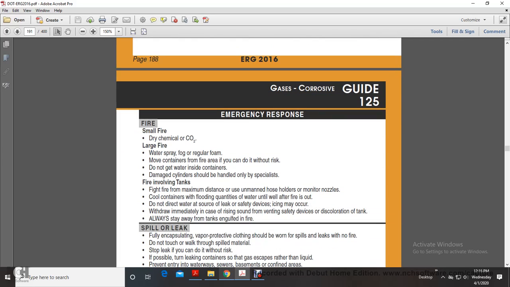Gases, corrosive, Guide 125, emergency response. Small fire: dry chemical or CO2. Large fire: water spray, fog, or regular foam. Move containers from the fire area if you can do so without risk. Do not get water inside containers. Damaged cylinders should be handled only by specialists. Fire involving tanks: fight the fire from maximum distance, or use unmanned hose holders or monitor nozzles. Cool containers with flooding quantities of water until well after the fire is out. Do not direct water at the source of the leak or safety devices.